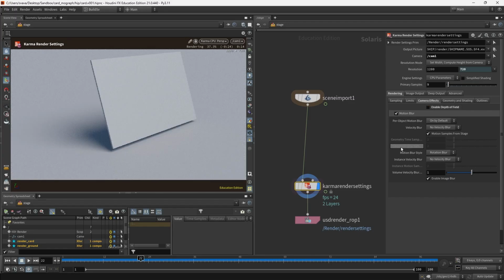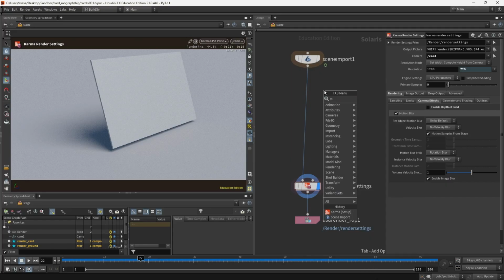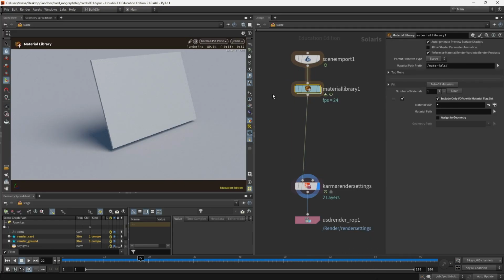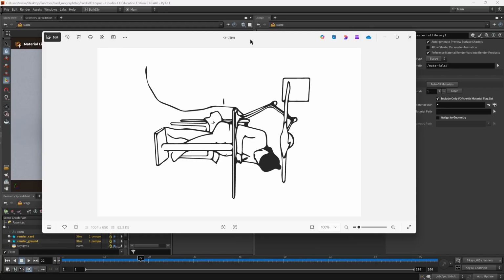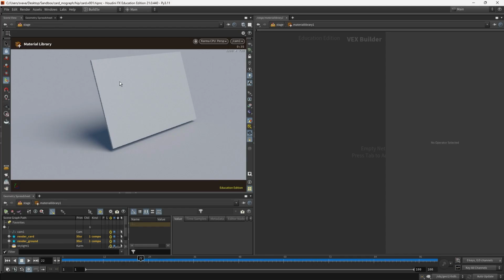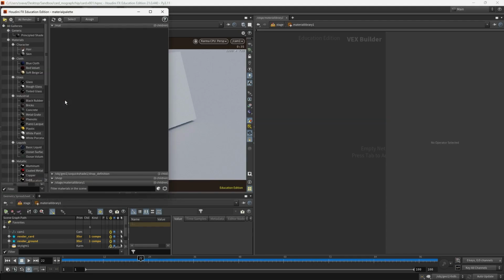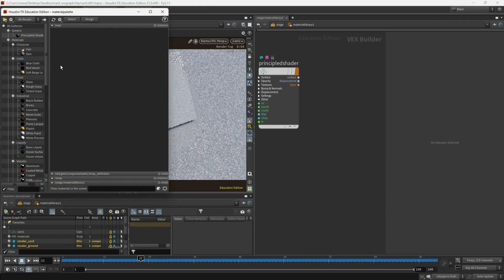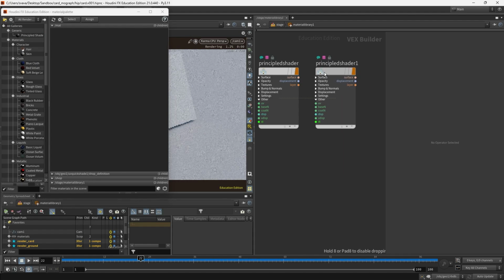Then I'm gonna put down a material library. And I want to put this photo on the front of the card. So inside of the material library, I'm gonna put down 3 principal shaders. So one for the front of the card, one for the rest of the card, and then one for the ground.